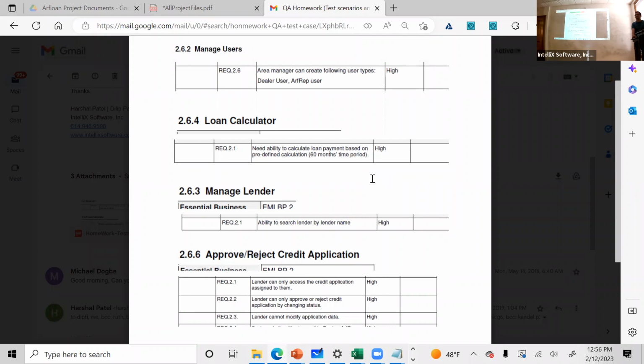Okay, so for this one, you need to do 3 for the 4 that were in the class. For the test cases, we don't want to see detailed test cases for any of these 5. Okay, you will do it first, next Thursday.